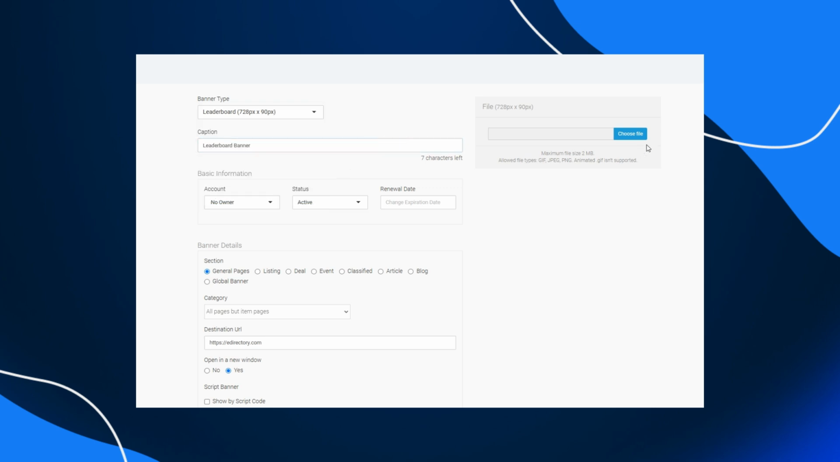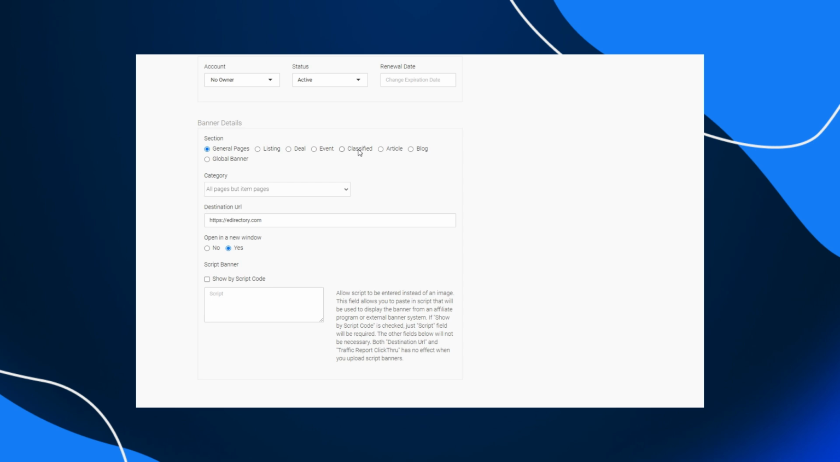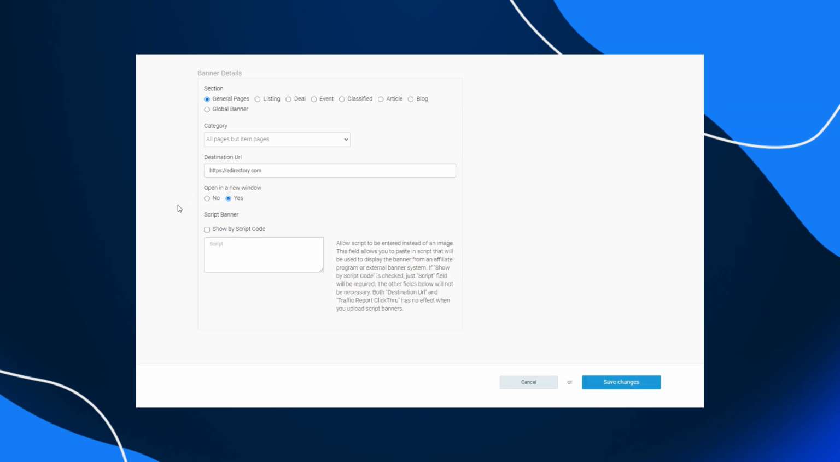For image banners, click Choose File to select the image. Next, you can define where the banner will be displayed. You can choose whether it will appear only on item pages or as a global banner. Keep in mind that general pages differ from global banners, as general pages exclude item detail pages such as business listings, classifieds, etc. Then you can set the destination URL and choose whether it will open in a new window.